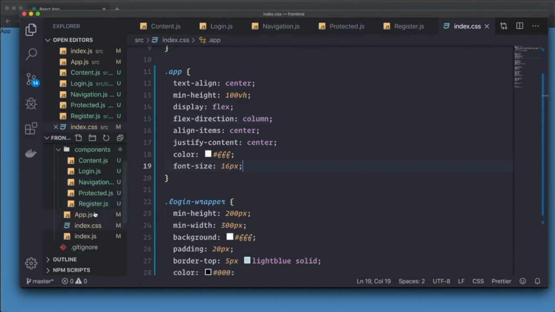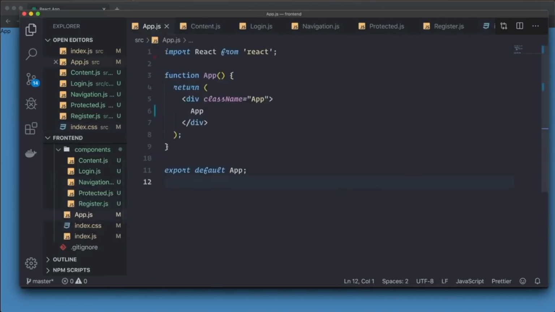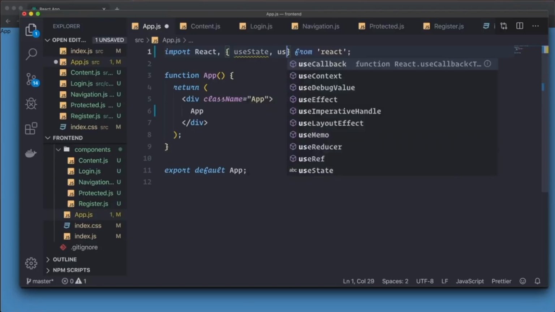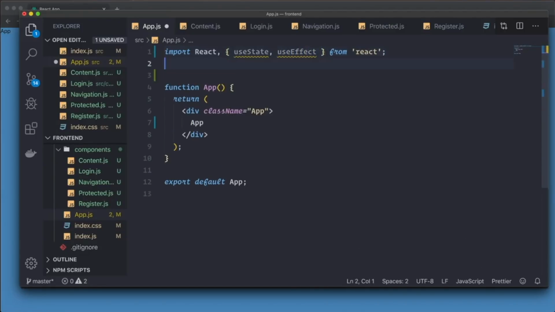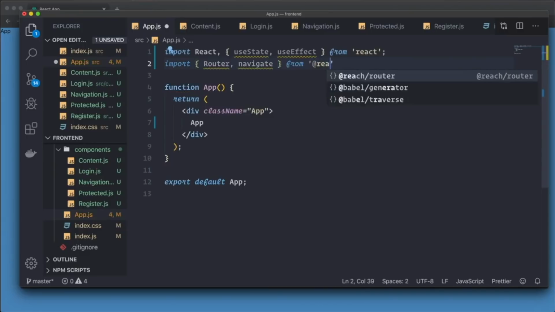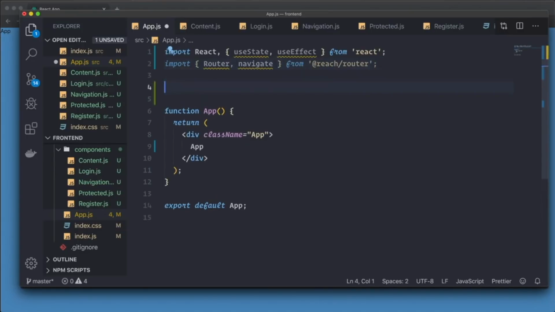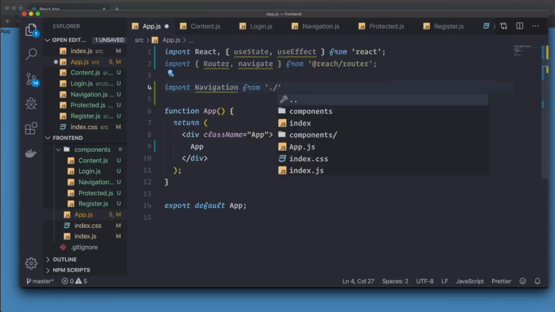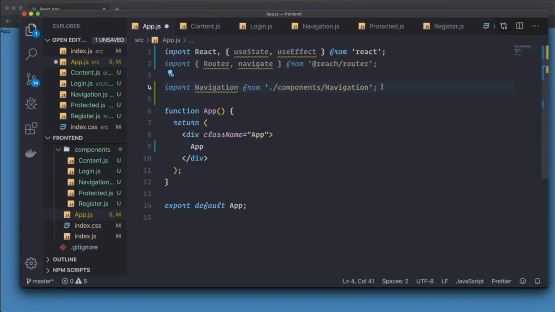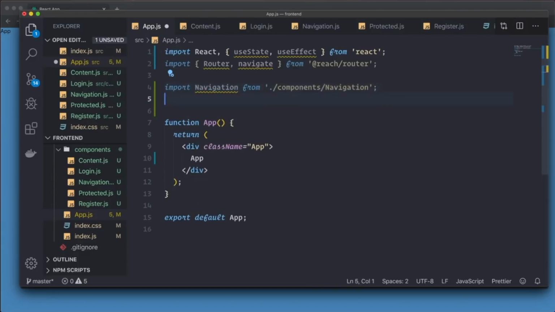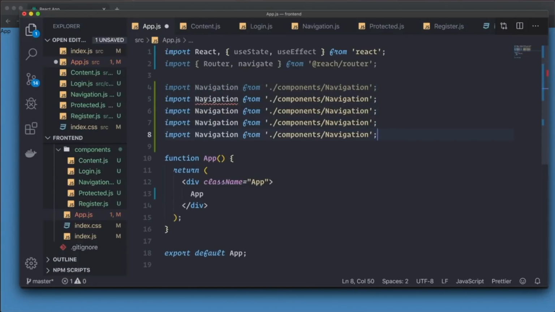Okay, we can move inside our app.js file now, and we're going to create this one. First, we're going to add some imports here. We're going to use useState and also useEffect for this one. Then we import Router and navigate from @reach/router. Okay, then we import all our components. So we import Navigation from ./components/Navigation. We can just copy this one, paste it in four times, and change these ones here.